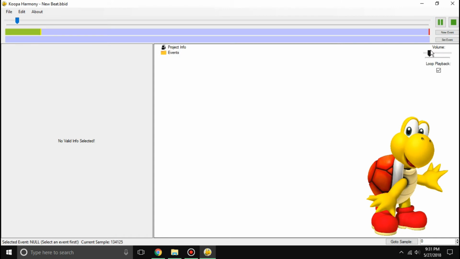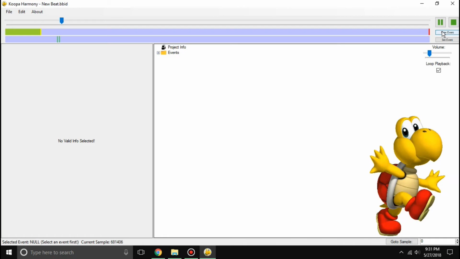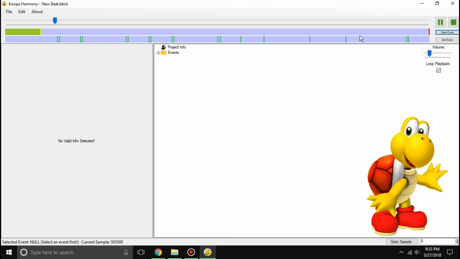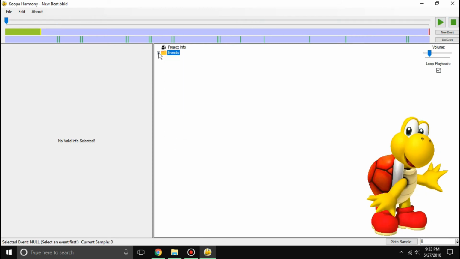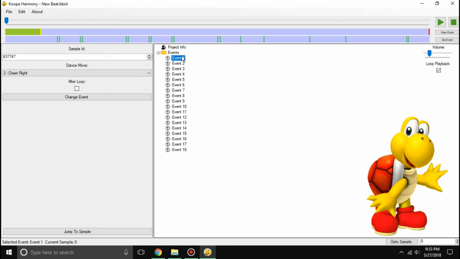Let me turn the volume down. Now you can just listen to see if they line up. Alright, so now I'm going to actually start editing these events. And you can see it takes care of the sample ID for you.